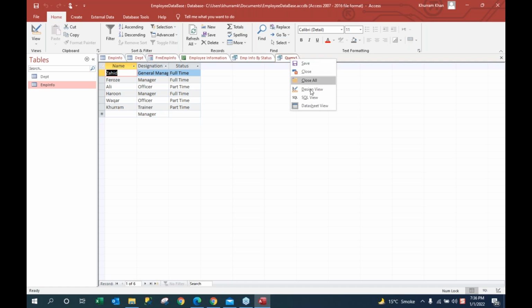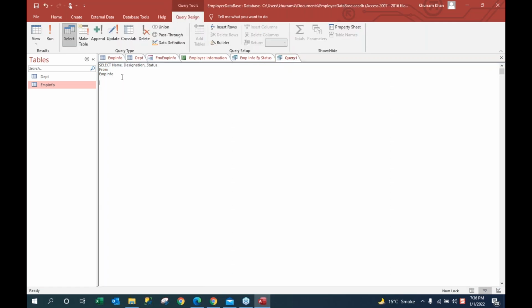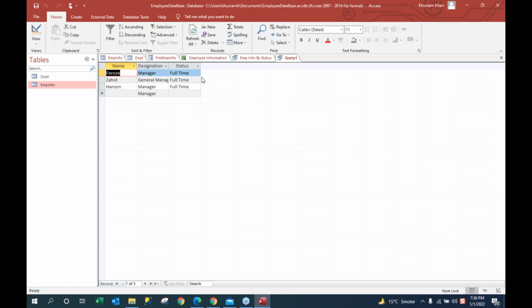So if I go to the SQL and write a where clause here, where status equal to full time. Let me see if it works, full time, and then run. Now see what will happen. It shows only the data that is full time.